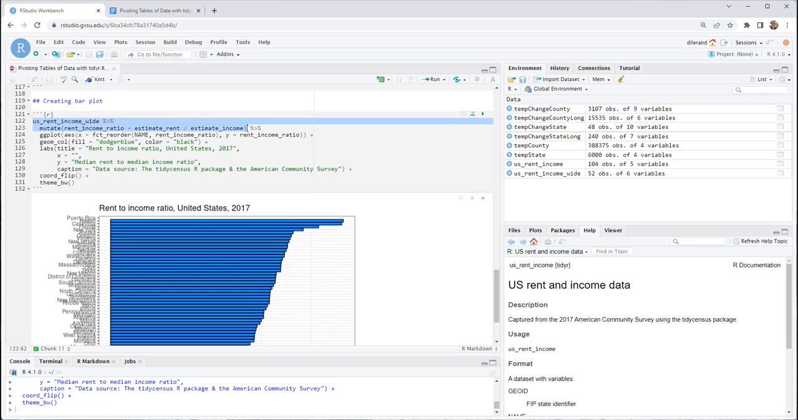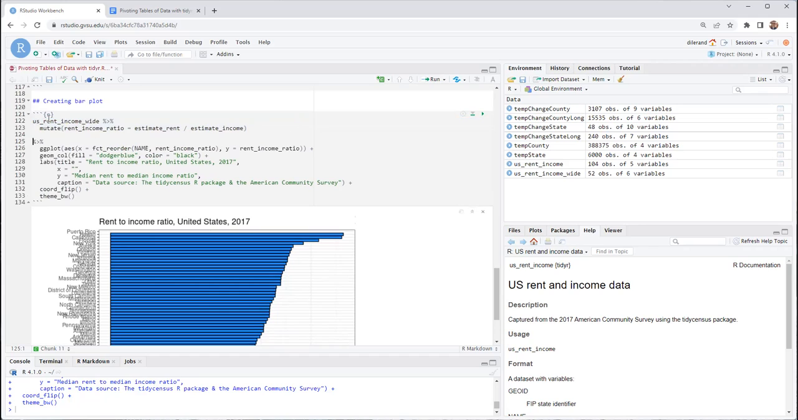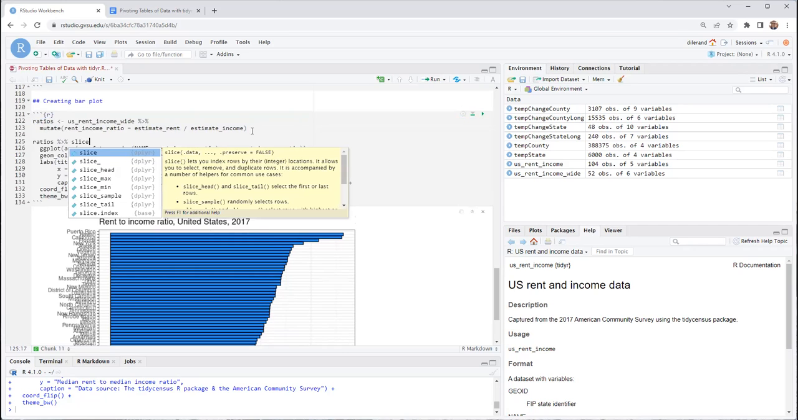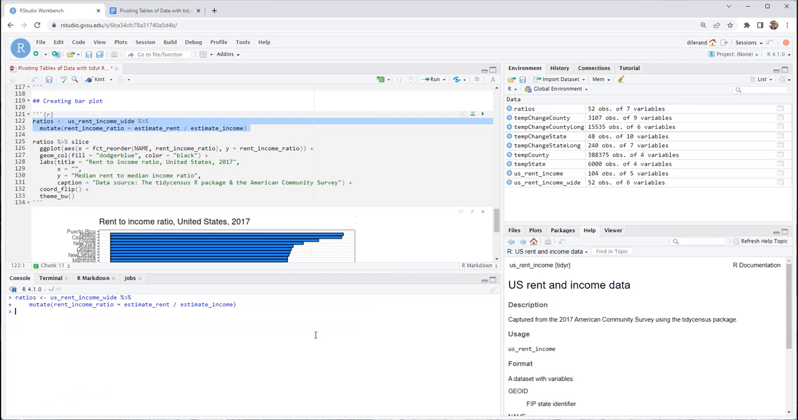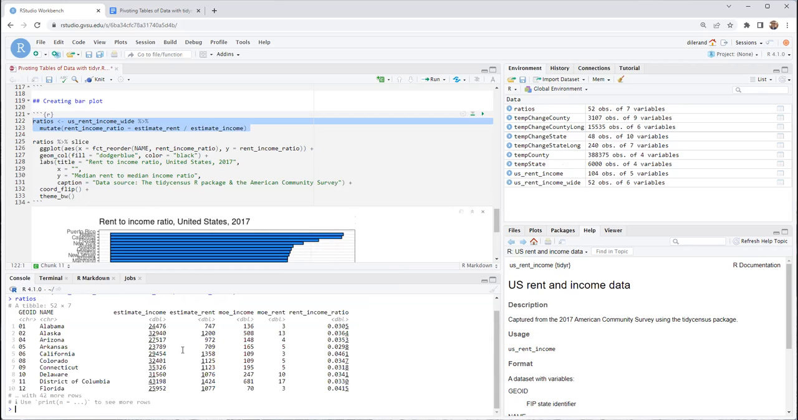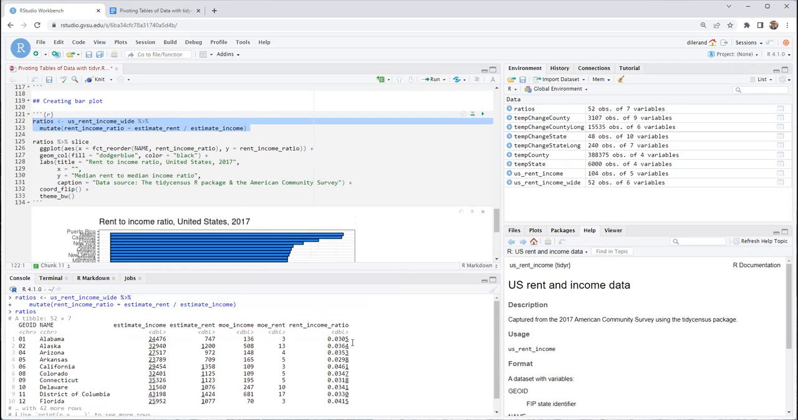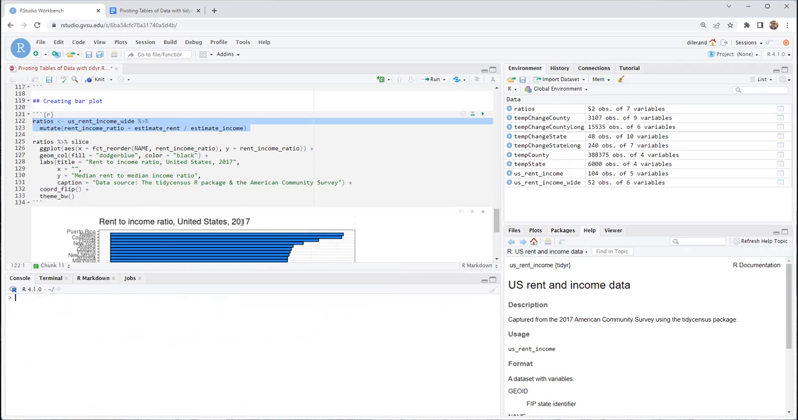One way would be to take the data set that we piped into ggplot, store it. So we'll call it maybe like ratios. And then what we'll do is we'll take ratios. We'll say we want the, okay, so if we store this, let's take a look at what that looks like before we keep moving, I guess. So ratios, it's the same data set as before, but now it has the ratio column.